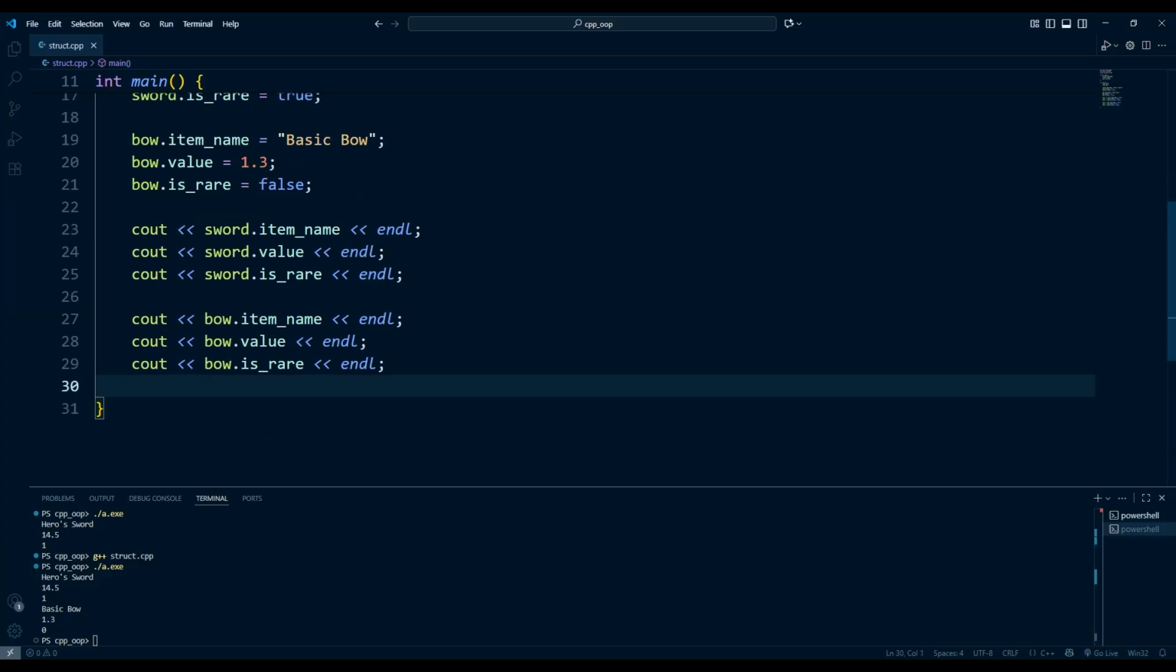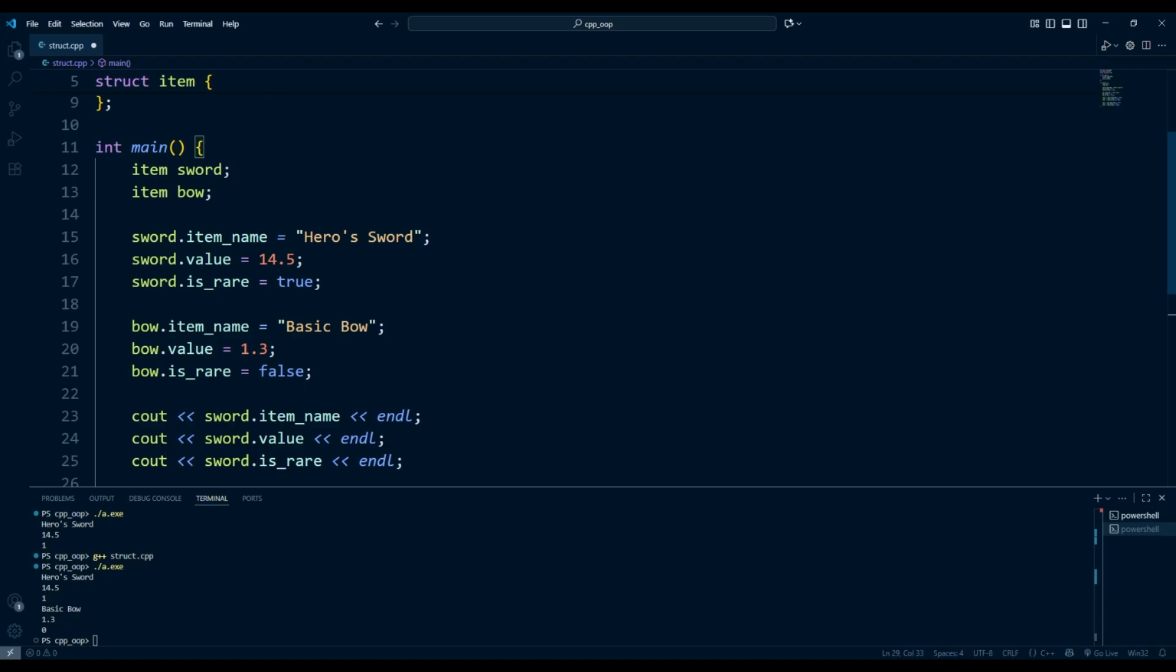Nice. So these two are the same data type. However, we can specify their values and basically their uniqueness using the members that are within the data type.